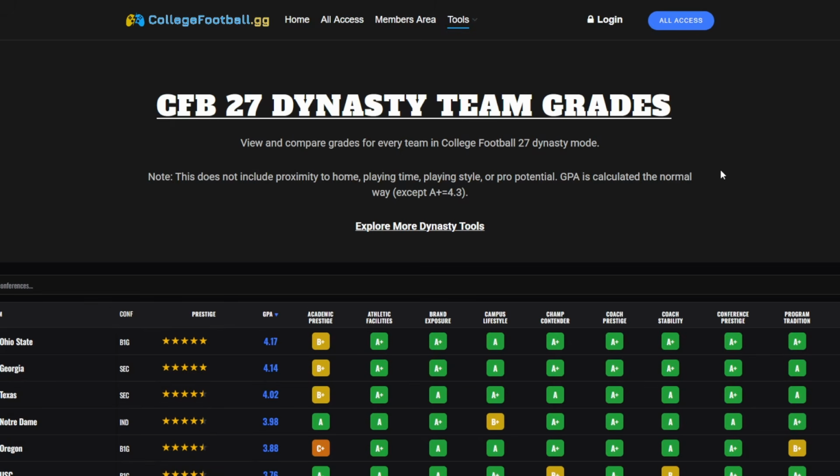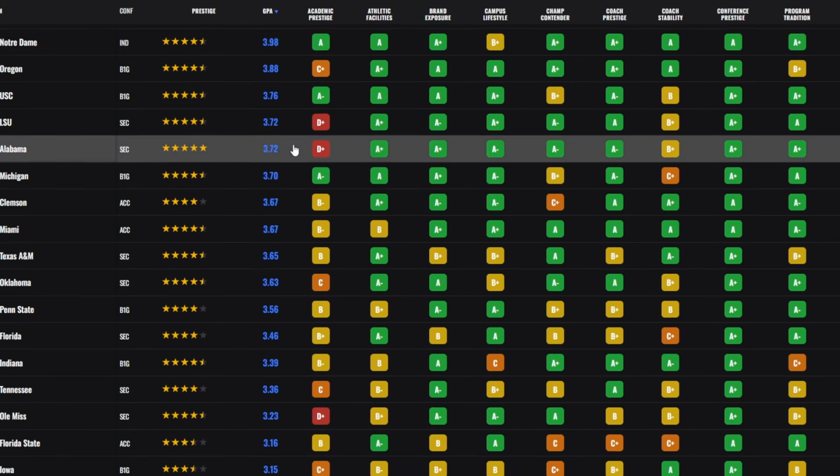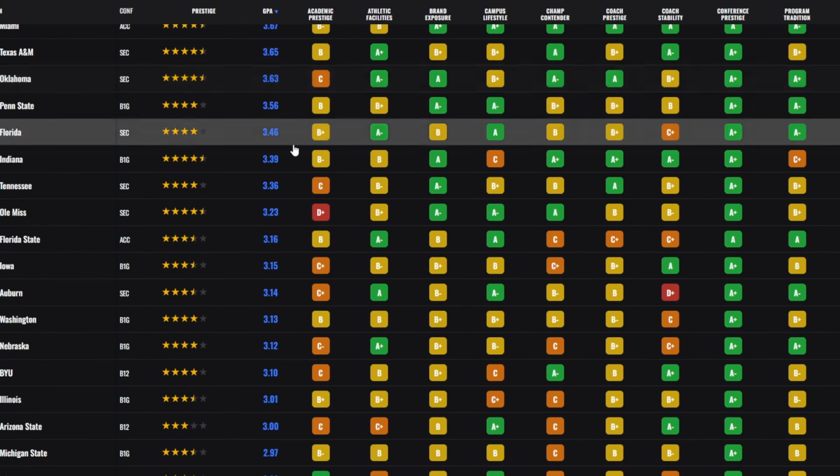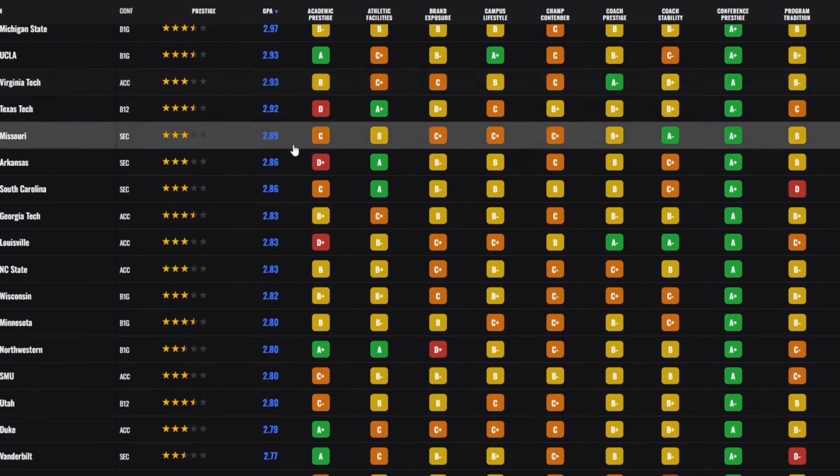The Team Grades tool is as it would apply. It's the team grades for every single school in the game. This could be useful for trying to determine which school you'd like to pick for Dynasty mode. It could also be helpful if you're in a recruiting battle with another school and you want to see how good of a chance you have at beating that school to winning a recruit. While you can search it up in game, it does take a little bit of time to navigate through the menus. You could instead just pull up this website really quickly and look at the grades and make the comparison and see if it's worth battling out for that recruit or not.